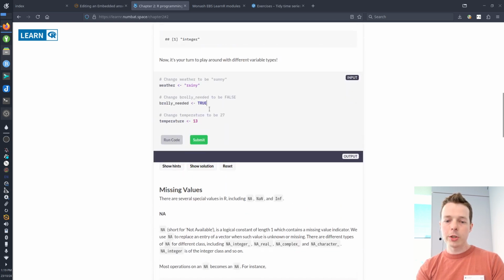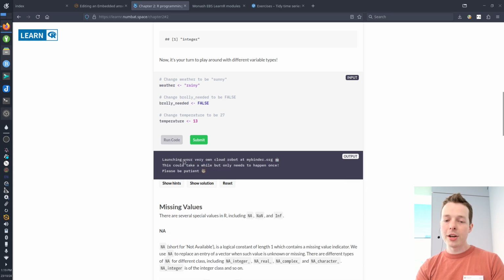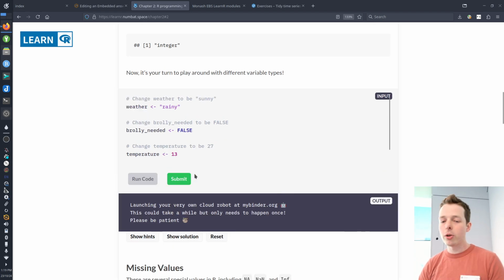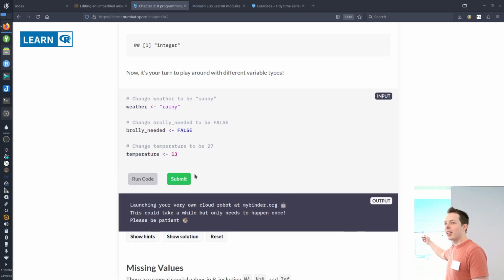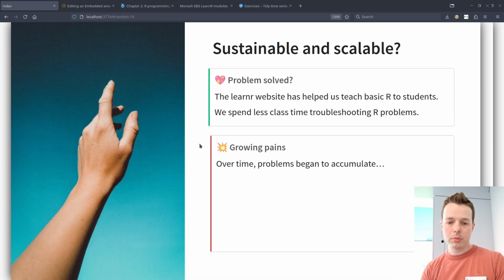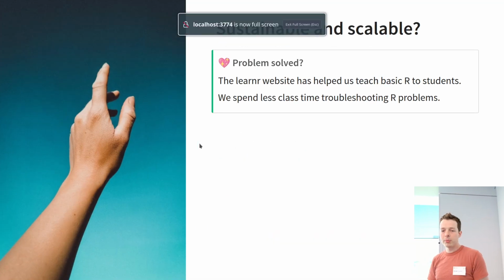Code exercises here, which you can change and run and check. But the problem here is that every time you run a code, or when you first go on the website, you need to spin up a Docker container on a remote server on Binder, and it takes up to 2 minutes. Once it's started, it will be a bit faster, but we're very reliant on a remote service to make this work. So was our problem solved?